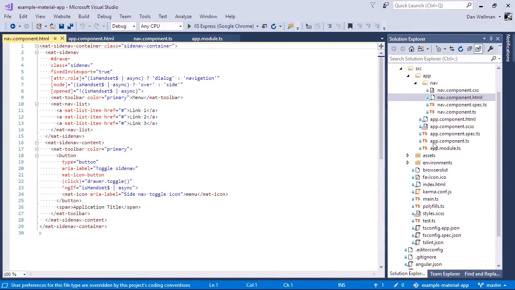The template is quite complex. We have a number of directives in here that make use of the isHandset observable that was added to the Nav component for us. And it just changes the role of the sidenav and the mode and whether it's opened by default or not. And we can see that the example links are added using a mat-nav-list, and that is in the mat-sidenav container. And we also have this mat-toolbar, and that's what gives us the headings at the top of each section.